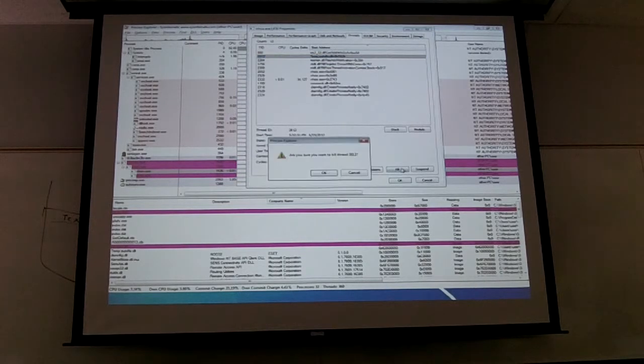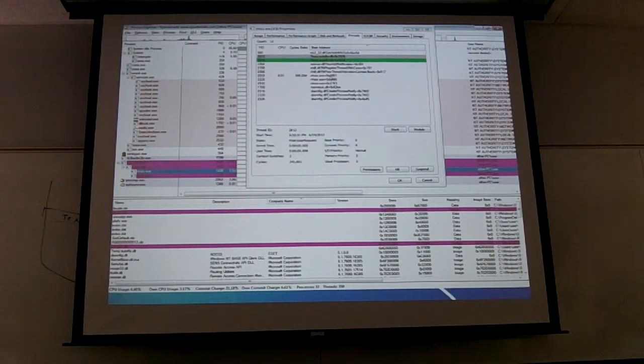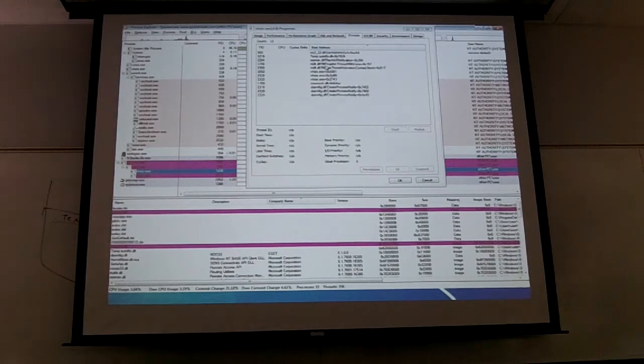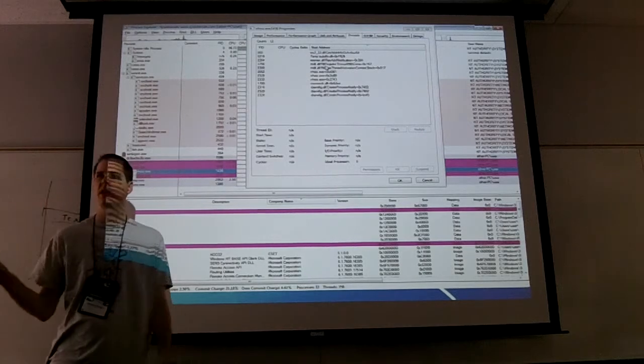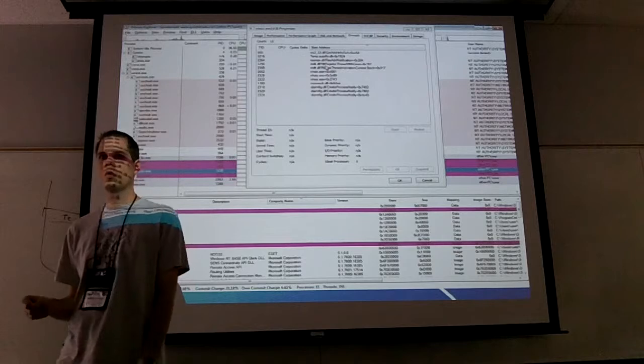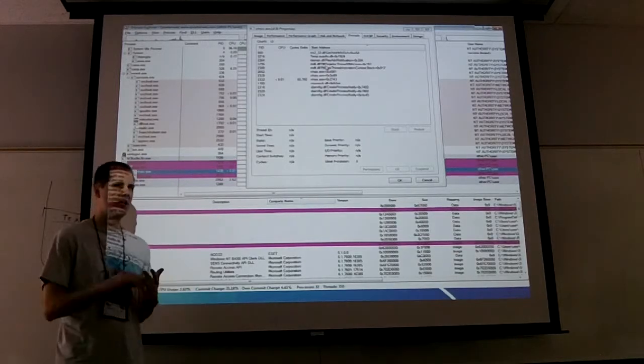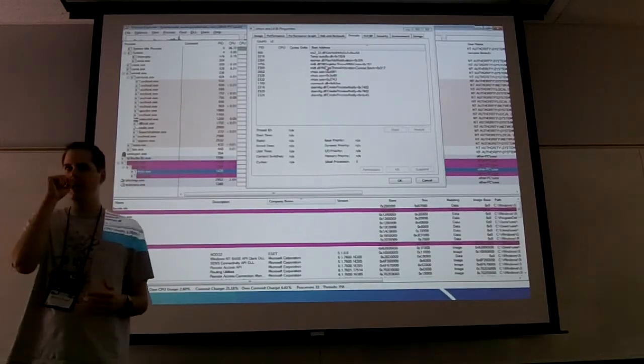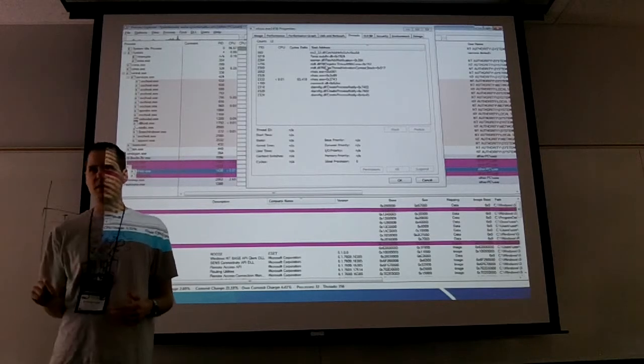And that sucks. When I kill the thread, it just comes right back. So not only is it checking to see if the DLL is loaded into the process, it's actually checking to see that the thread is running, which is also unusual. Most malware only checks to see if the DLL is loaded into the process. It doesn't actually check that the thread's running.